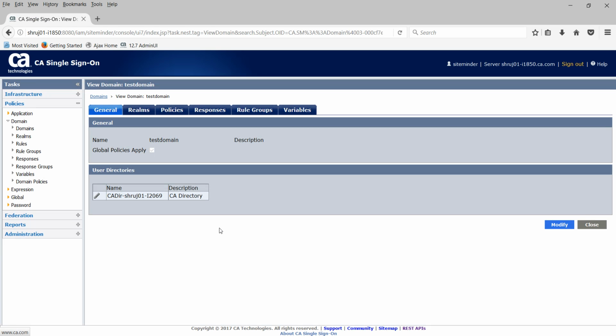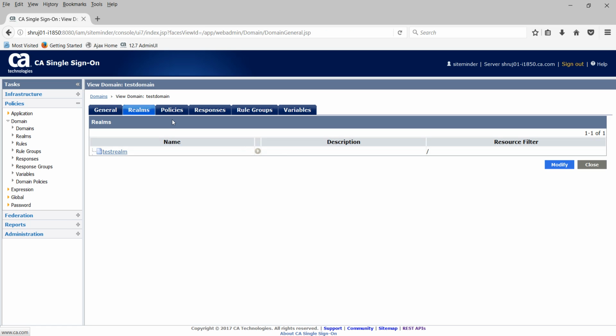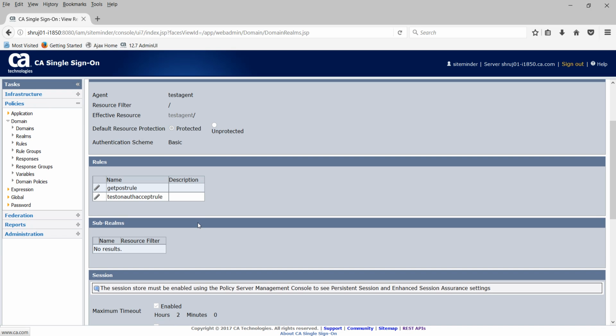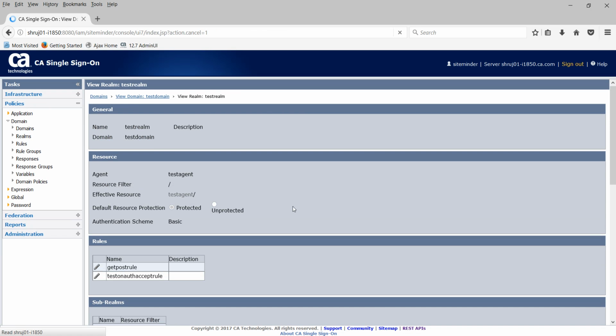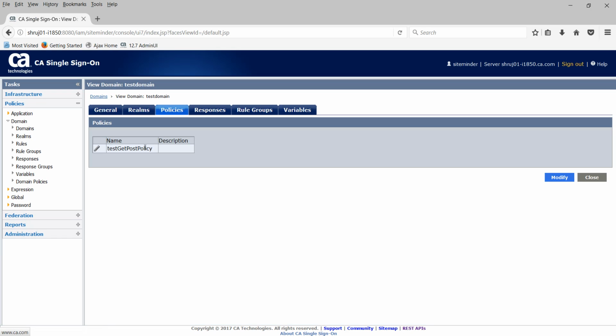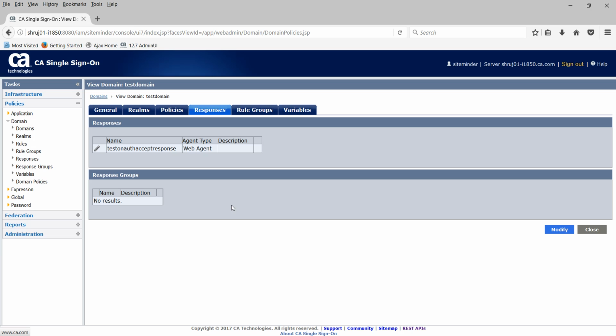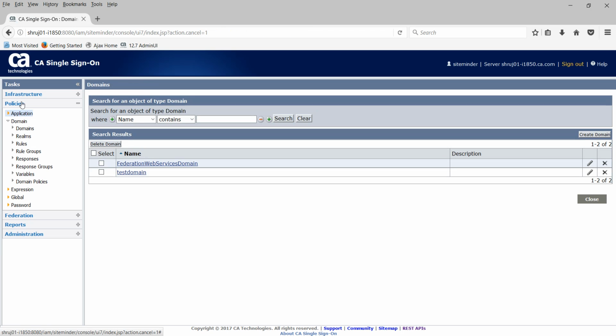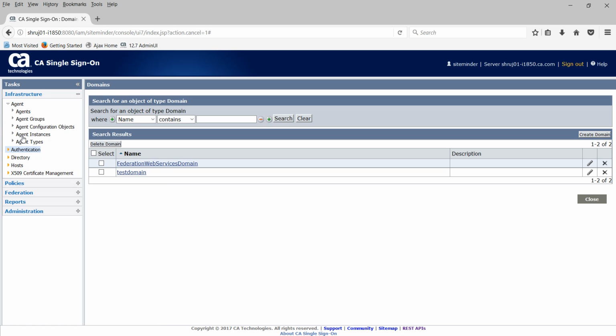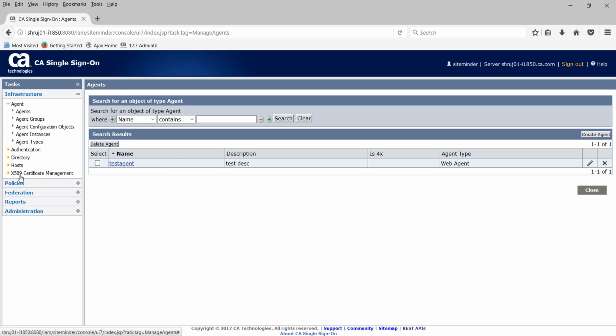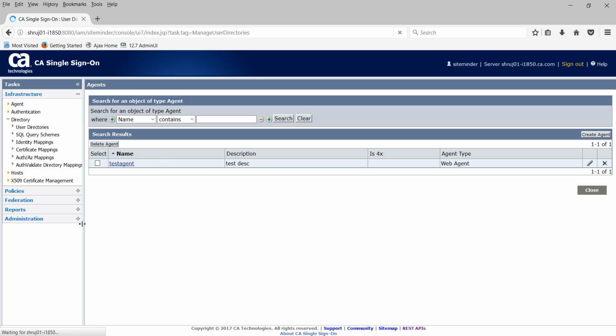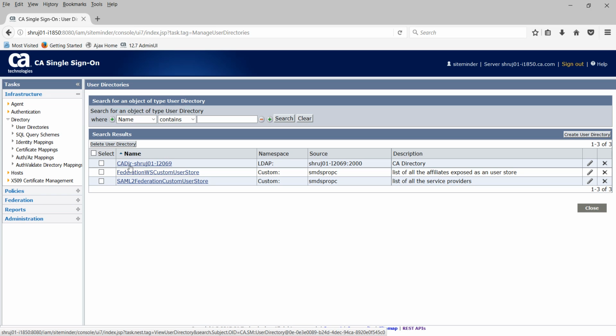It's just a basic domain with the user directory linked into it, and it has one realm, and that realm has two rules. One is for GET and POST and one is for not accept, and policies linking those rules and the users, and one custom response. So just a general domain, and this domain uses few reference objects like test agent, and it also references a user directory, which is CA directory here.